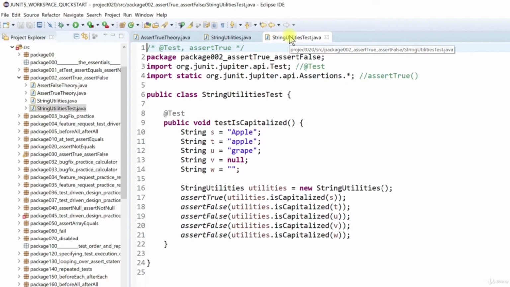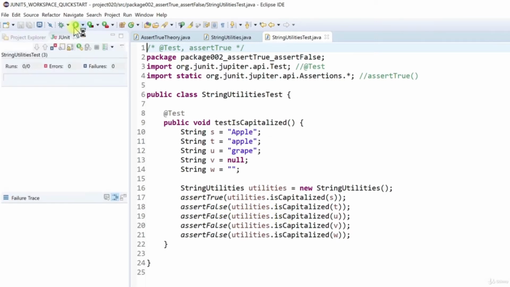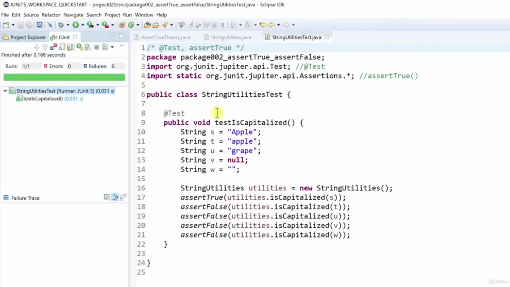So we set up a corresponding JUnit test class named StringUtilitiesTest. And here is our test method, testIsCapitalized. And out of these 5 strings, only the first one is capitalized. So this one should return true, and all of the others should return false. Let's run this. And we get a pass condition.